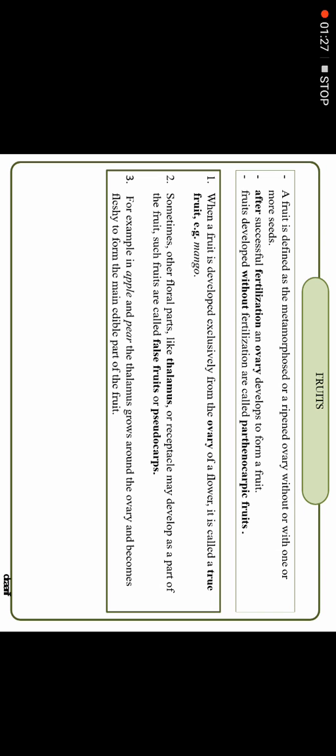So again we can classify fruit into two types: true fruits and pseudo fruits or false fruits. The fruit which directly develops from the ovary of a flower is said to be a true fruit, just like mango. In other words, the fruits which do not develop from the ovary, but from something else like the thalamus or receptacle, are called false fruit or pseudocarp or pseudo fruit.